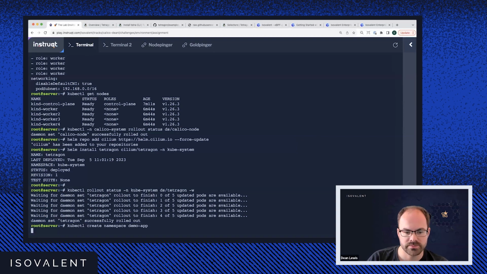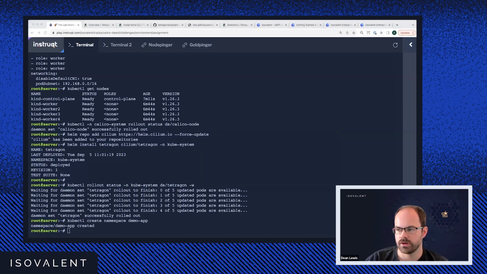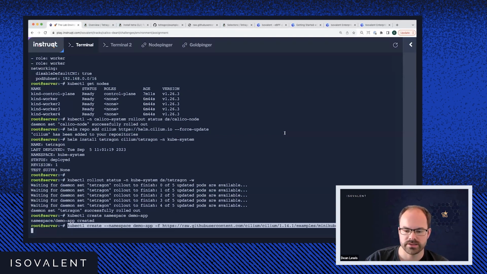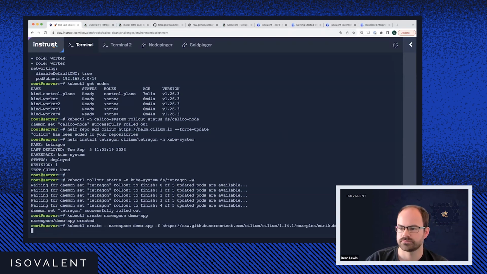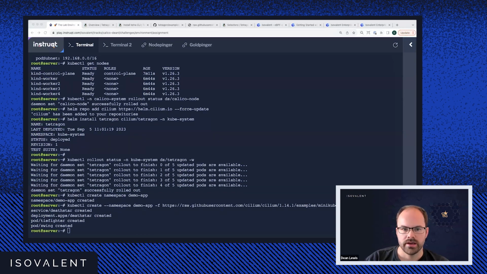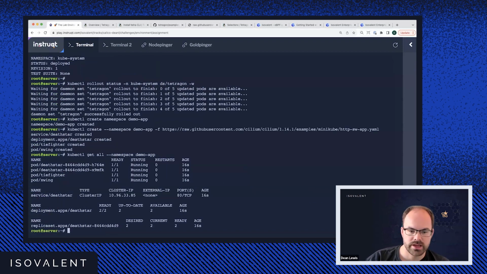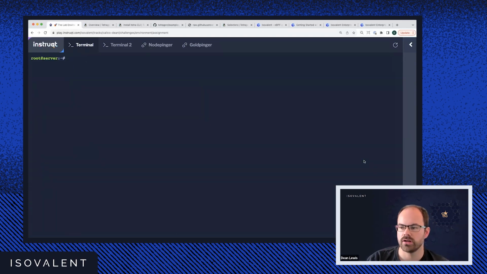So first, I'm going to create a namespace called demo app. And then I'm actually going to deploy one of the Cilium demo applications. Well, if you've ever used our Isovalent hands-on labs, then you're probably quite familiar with some of these demo applications as well. Okay, so we can see here we've deployed a service called Death Star. We've got a deployment of Death Star, which is going to create some pods of that. And then we've got two individual pods, TIE Fighter and the X-Wing pod as well. If I just get all in there, we can see that everything's been created and running as well, which is fantastic. So I'm just going to clear this down to make my terminal look a lot neater.